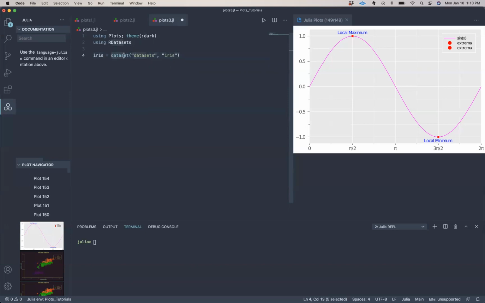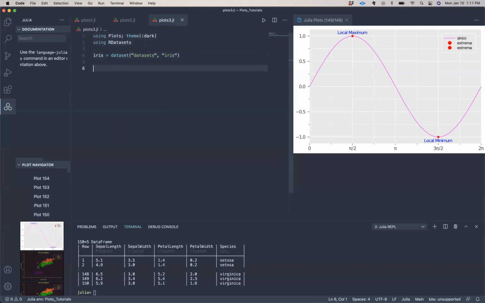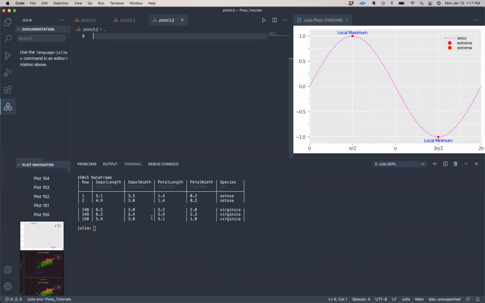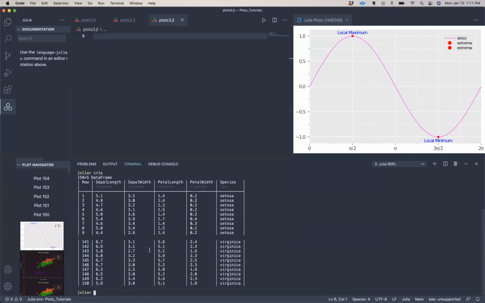So this function dataset was imported when we typed using RDatasets. Okay, and then we specified we're going to access the datasets module, and inside of that module, we're going to access the iris dataset data. So if I just save this, select all, and run, I see that I have some output down in my REPL. It looks like it's been truncated, so I'll just type iris over again and see that I have a tabular format for this given data.